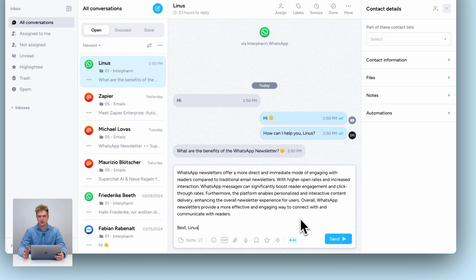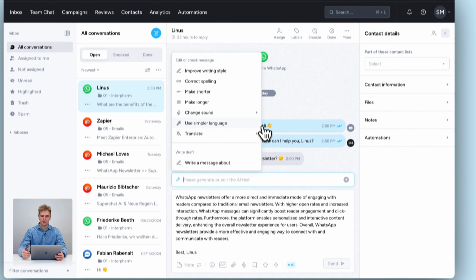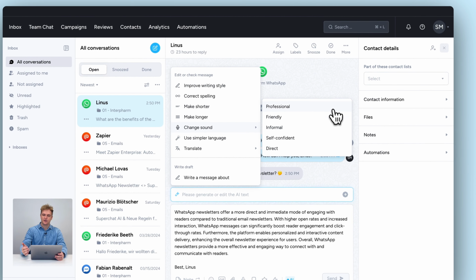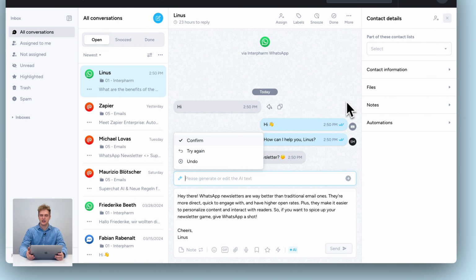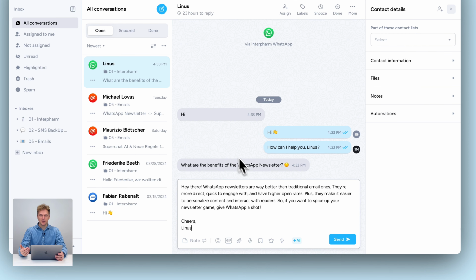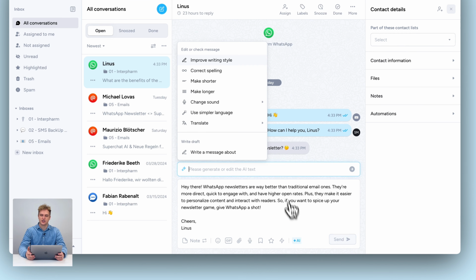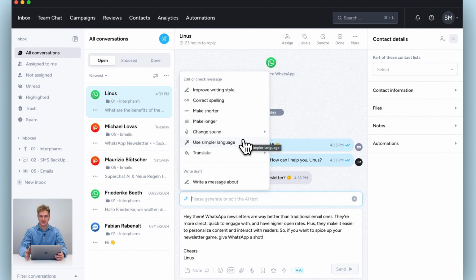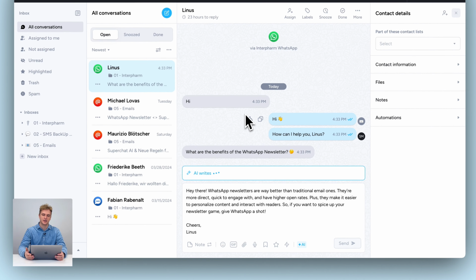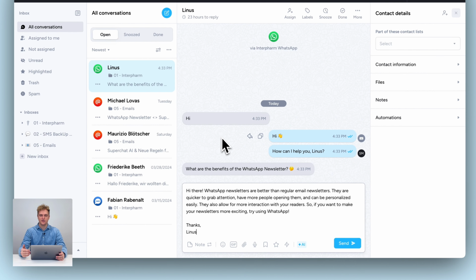To help you successfully build a relationship with your target audience, we also offer sound customization. With 5 sound types: professional, friendly, informal, self-confident, and direct, you can easily tailor your message to different customer profiles. In my case, I find the informal sound type most appropriate when advising customers. Finally, you can simplify your language to ensure that your message is really understood and there are no misunderstandings. Very useful for complex topics and conversations with completely new contexts. And indeed, the message is now very much to the point.